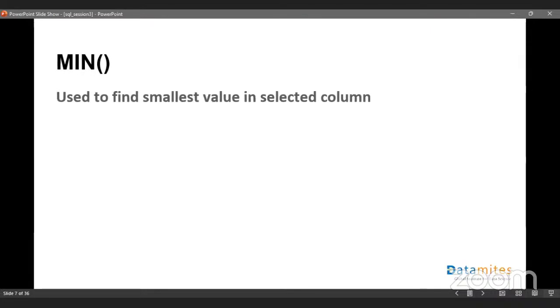So this is my minimum function, which is basically used to find the smallest value in the selected column. Let's say you have a sales column, and you want to find the minimum sales. In that case, you just have to use a minimum function. That's going to return you the minimum value in that particular column or in a selected column.